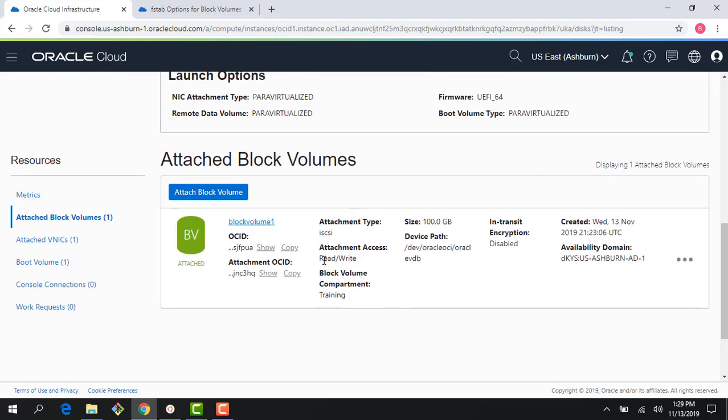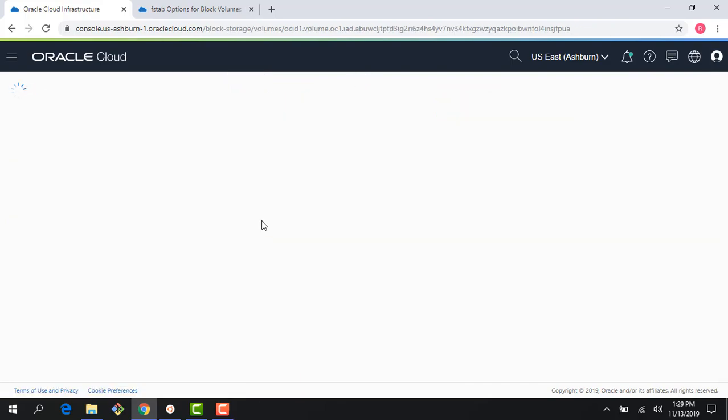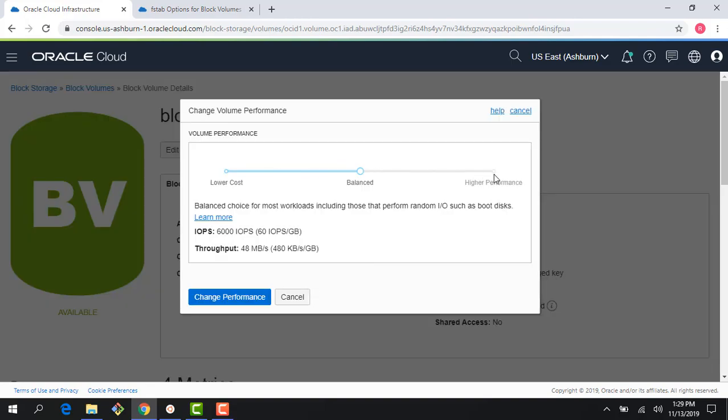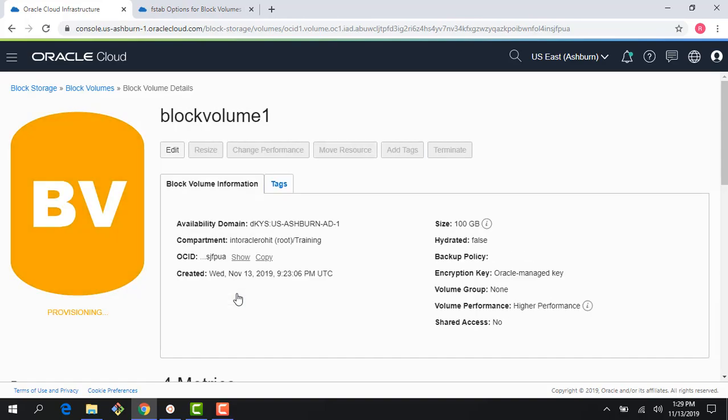A couple of other things I can do here is with my block volume. If I click here, I can change my performance tiers, and it's dynamic. So if I want to go to 75 IOPS per gig, I could just click here, higher performance, and change my performance. And you would see that even though the icon says provisioning, it's dynamic provisioning, right?